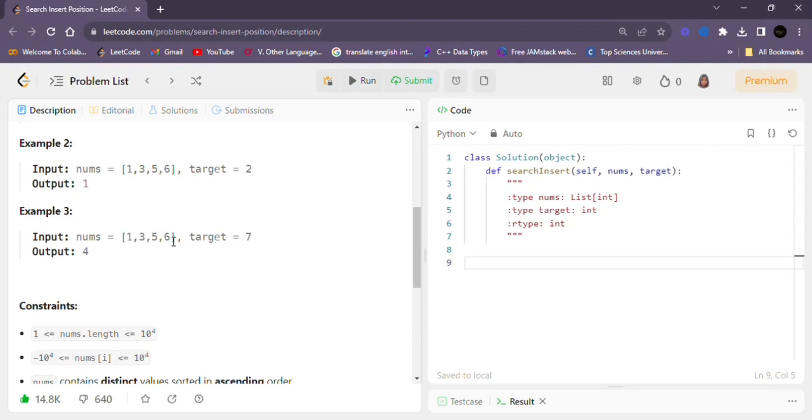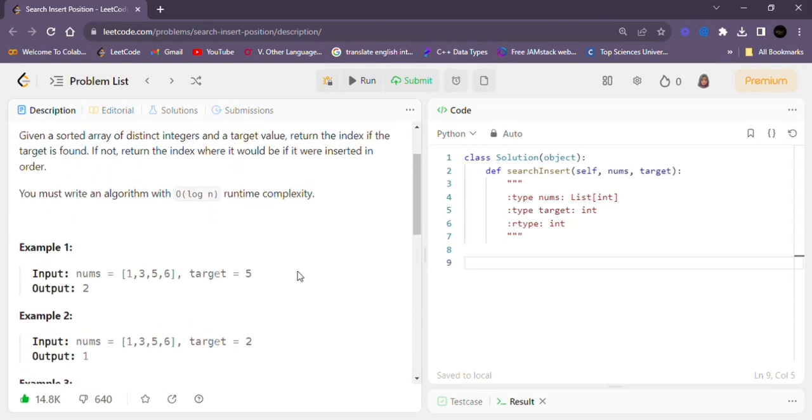we are unable to find our target value and it's not present in any position of the given nums. So what should we do here? We just need to return the length of that array. That means we need to return the length of nums, which is 4. Okay. If you understand the problem statement, let's jump into the code.